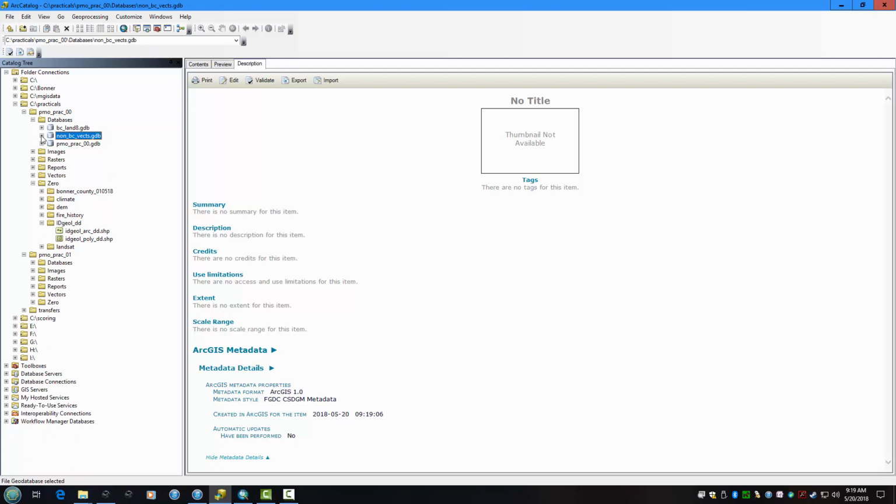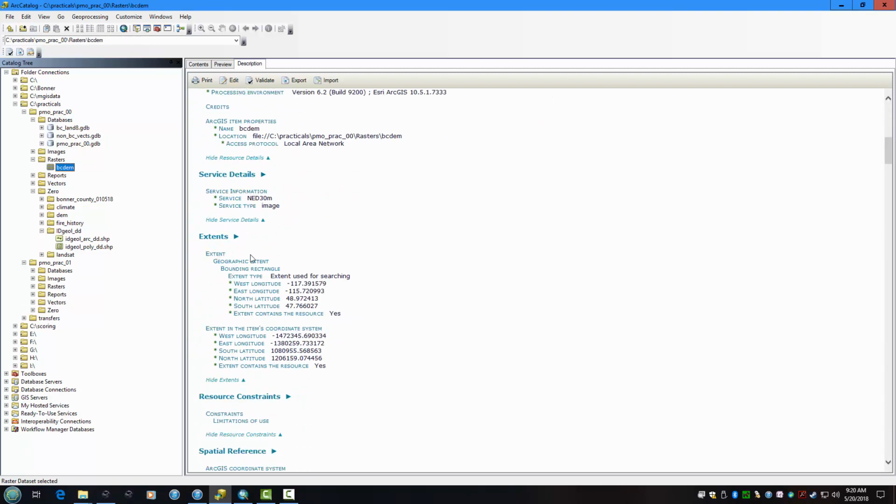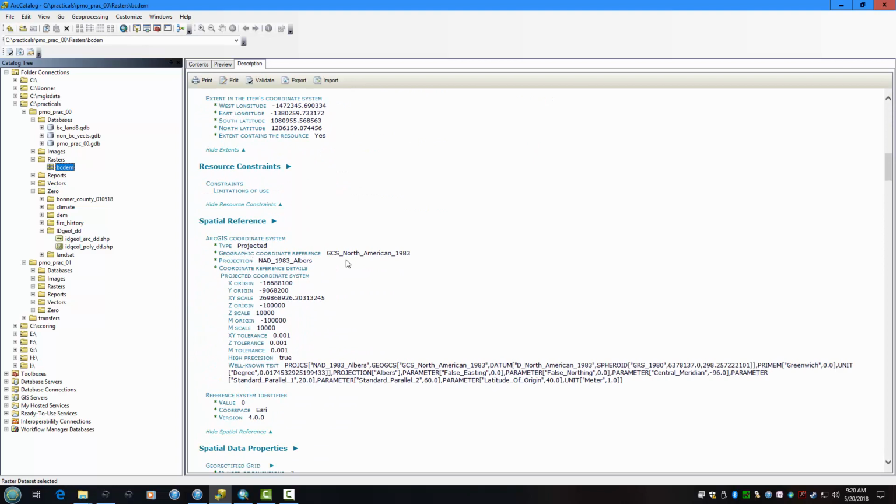Okay, so let's see here. Is there anything else that I want to do at this point in time? Let's run a tool. I know that the Bonner County DEM is not in the right projection. It is in GCS North American, NAD 83 Albers. Okay, so I could do this right here in our catalog, so I might as well do that to demonstrate.